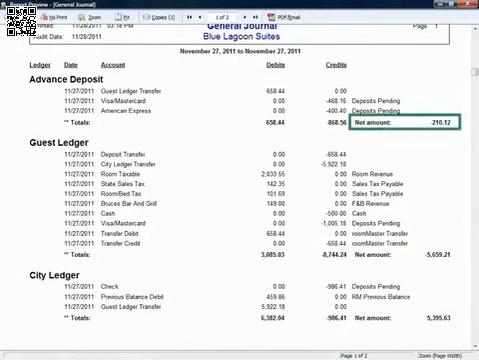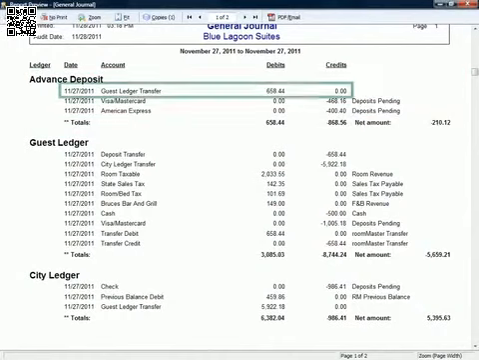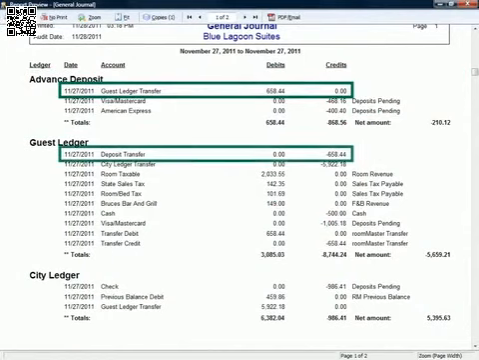The net amount is the net change in that ledger for the day. Further down in the report, the net amount shows the net amount of change for the external account. Note the amount of guest ledger transfer and deposit transfer are the same, only debit and credit.